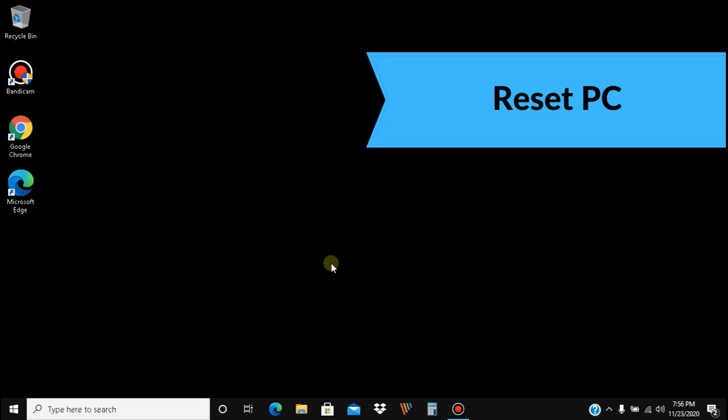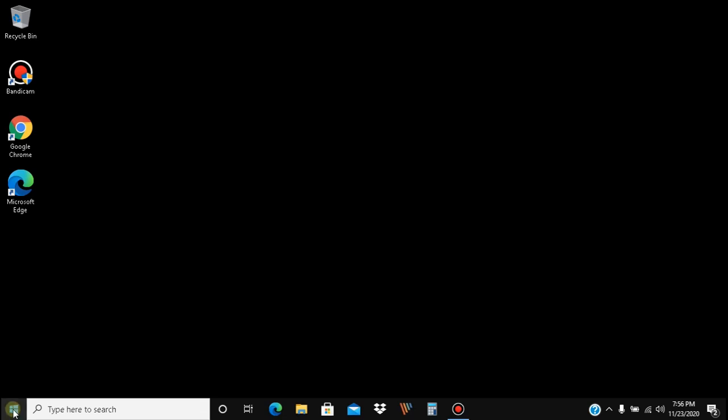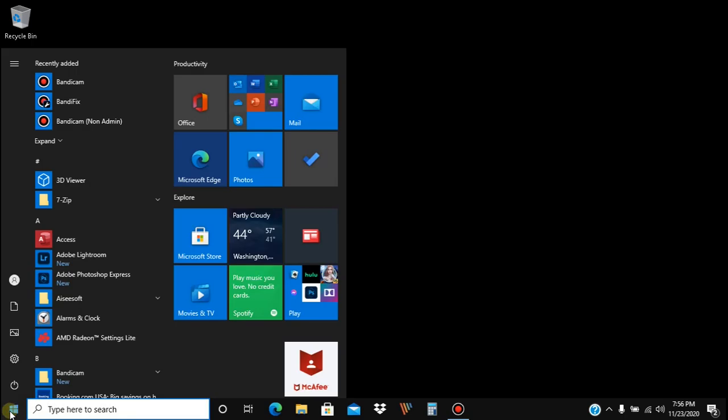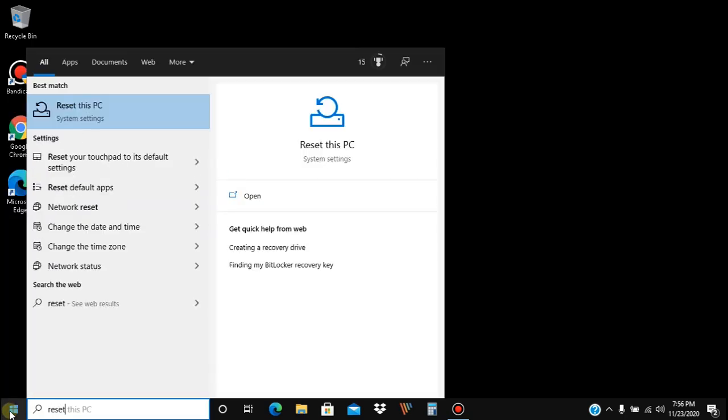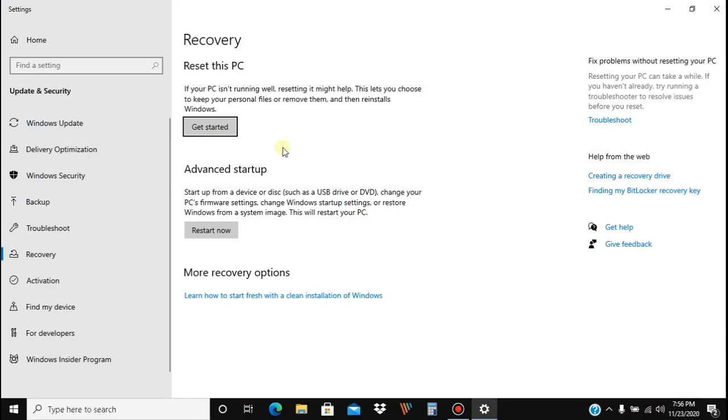Number 10 is reset your PC. Type in reset and click on reset this PC. If you have gone through all of the previous steps and your PC is still slow, you may consider resetting it. Now, be aware that some of your personal files may be deleted as this feature reinstalls Windows.